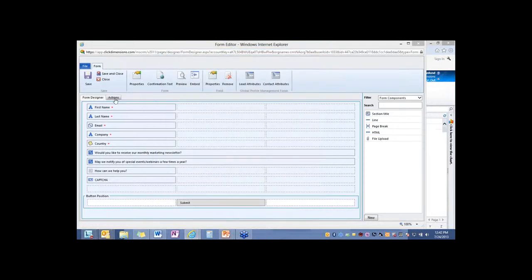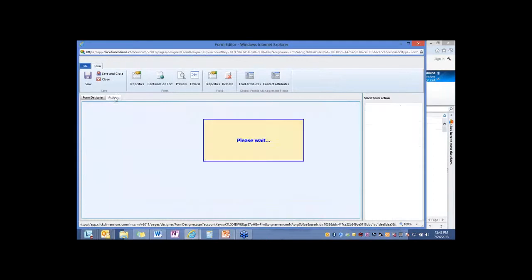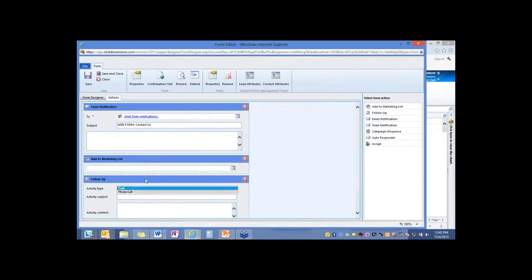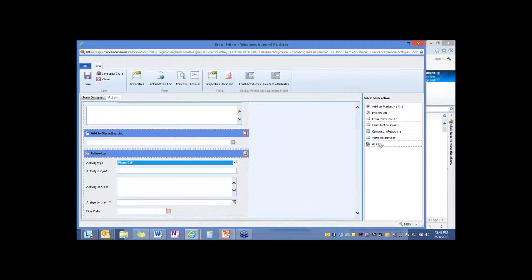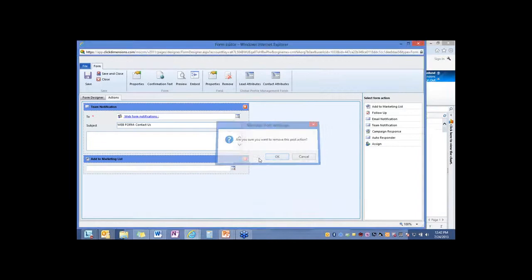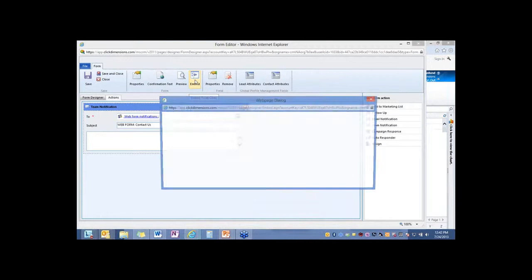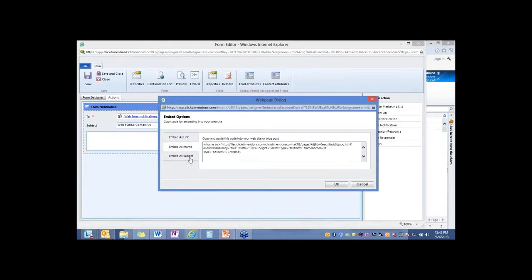Now, what's great about having these forms created with Click Dimensions is that you can set post actions. So instead of going in and creating a CRM workflow to build your processes, you can actually drag and drop to add someone to a marketing list, or to set a follow-up task or a follow-up phone call. Notify a team. You can use any of these actions here, any of these post actions, and just drag and drop in so that you can create these processes around the forms. And then when you're ready to embed these forms into your website, you have an iframe code or widget code, and you can also send this link to someone to fill out the form as well.